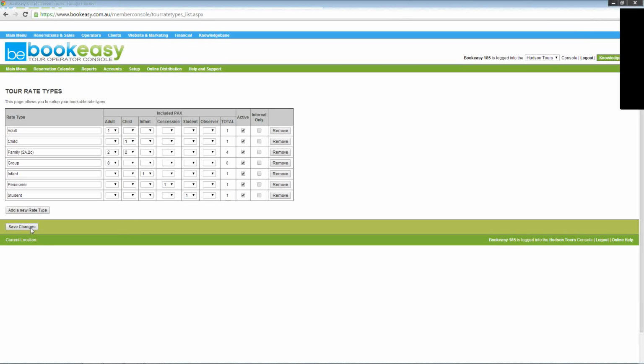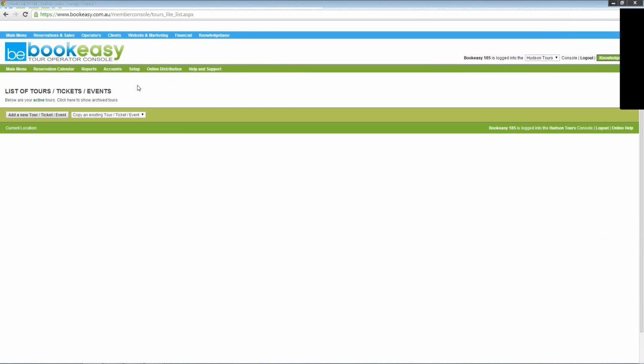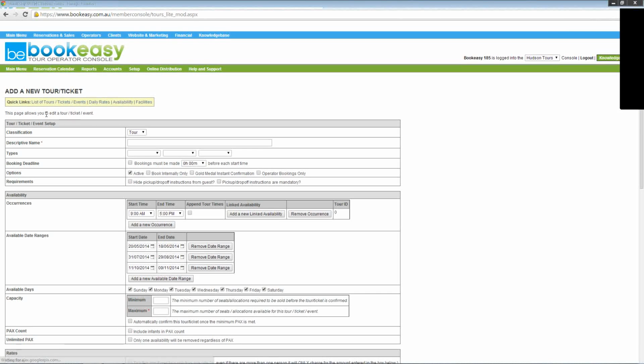we're going to go through and set up tours now. So if you hover over setup, we're going to go to tours and tickets. As this one doesn't have a new ticket, we're going to go add a new tour, ticket or event, just clicking that button. Alright, so the classification is going to be a tour, and the tour name.